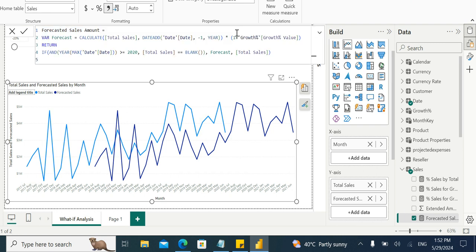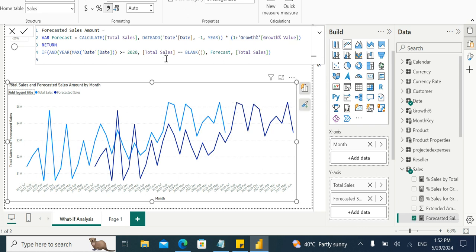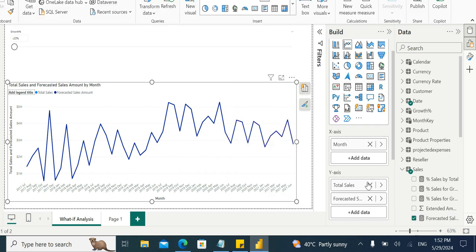So what I'm doing in this filter is I'm just saying if my year is going to be 2020 and there is no sales value, then display the forecast, otherwise display the total sales alone. So now it looks like a single line chart, but if you see from the legend it is all forecasted amount. So it requires just a small change with respect to the way we are having the measures.